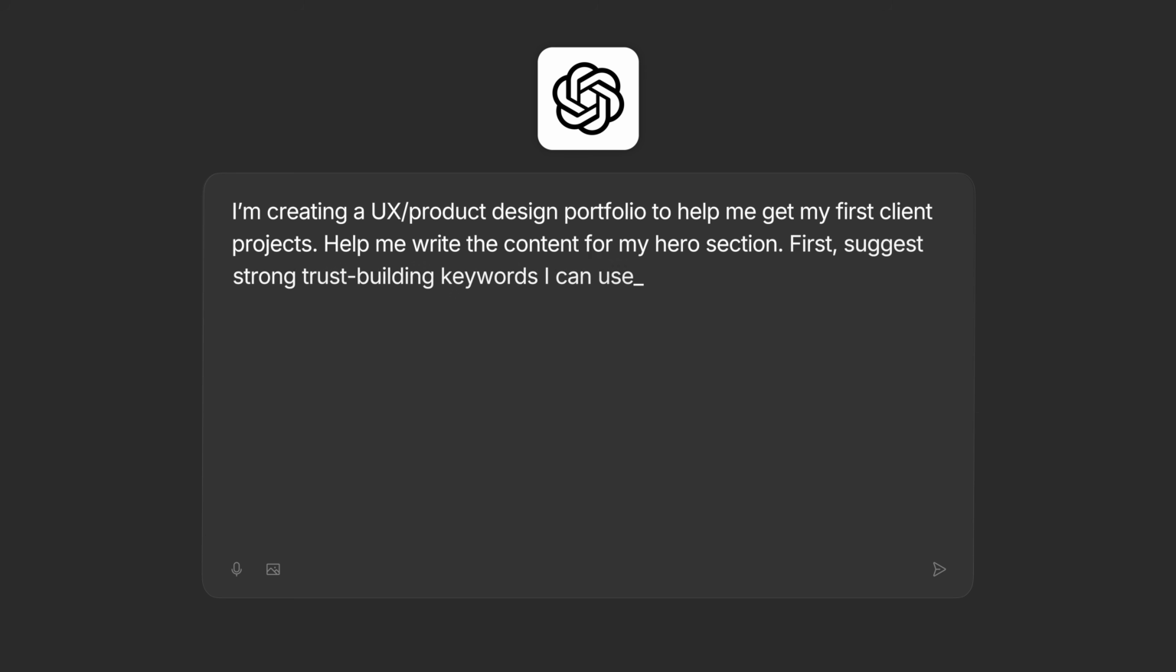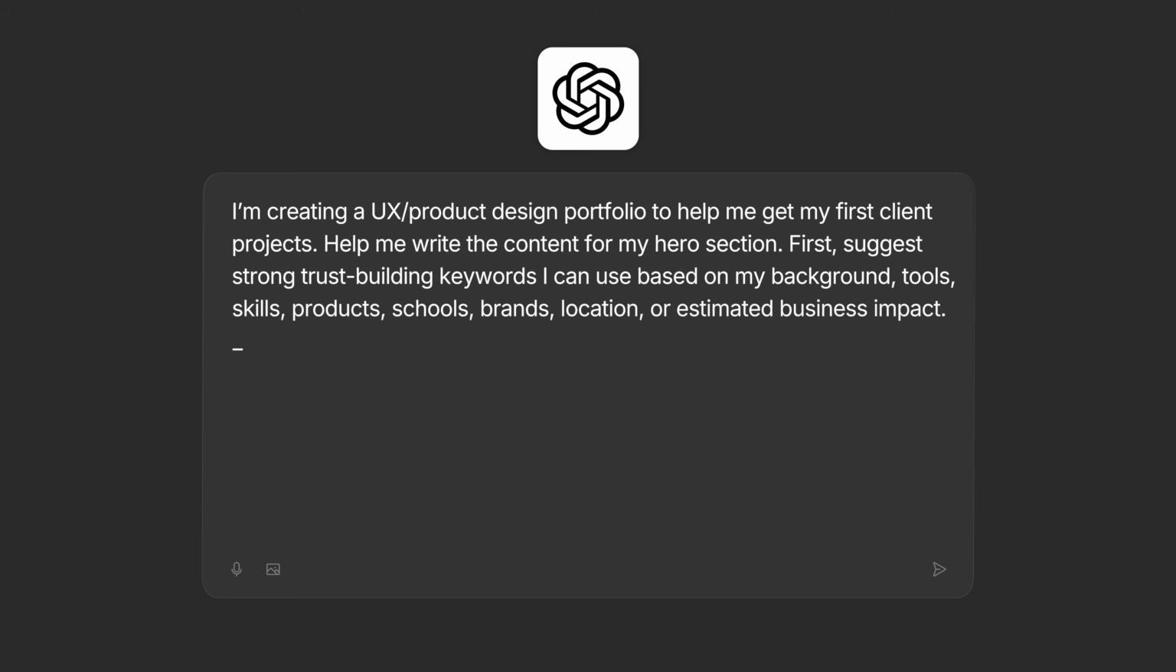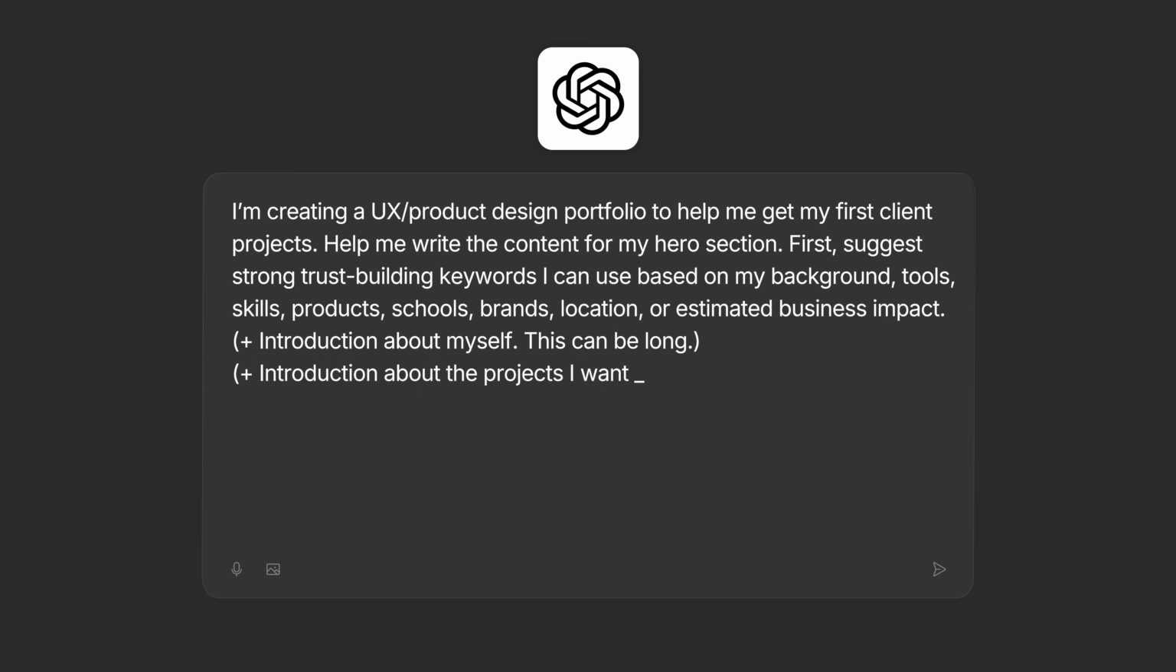And then you can ask it to suggest strong trust-building keywords for your hero. And these keywords can come from brands, schools, tools, skills, products, locations, or estimated business impact. The goal is to use these keywords to build trust quickly. And then give it a detailed introduction about yourself and your projects and what kind of service you can offer. If you have an ideal client in mind, you can describe that too.